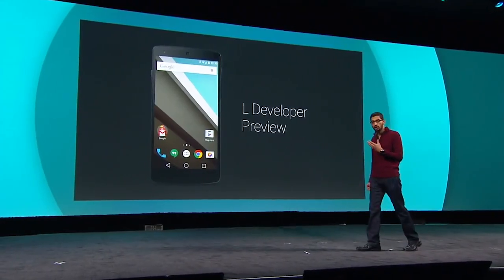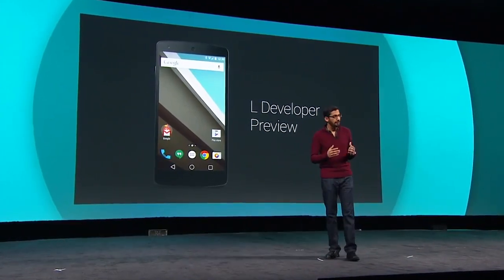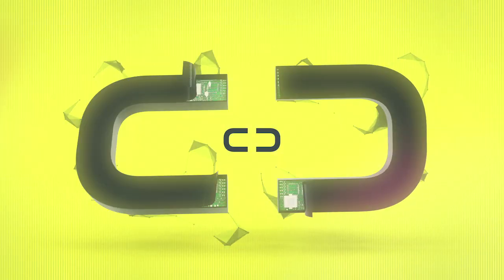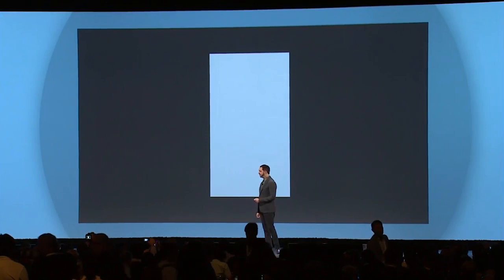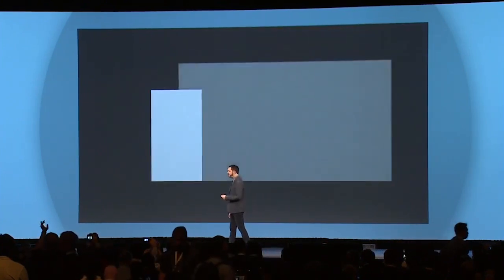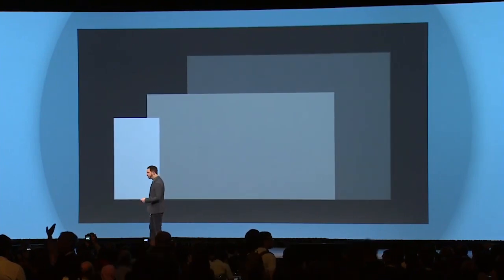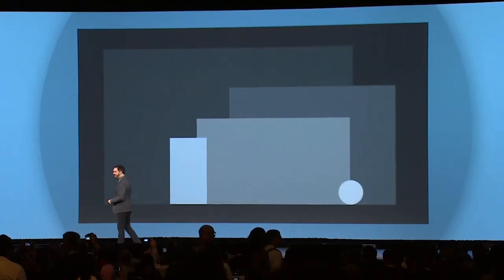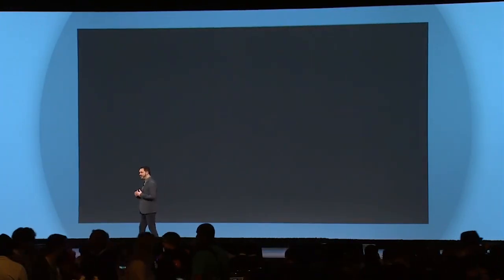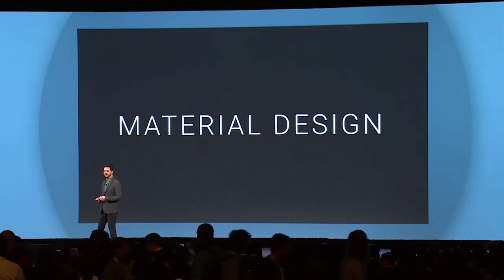One of the things as we thought about L, we wanted to take a radical new approach to design. User experiences are evolving rapidly, and we wanted to rethink the user design experience in Android to have a fresh, bold, and new look. Android, Chrome, and across all of Google to craft one consistent vision for mobile, desktop, and beyond. And this led us to a way of thinking that we call material design.